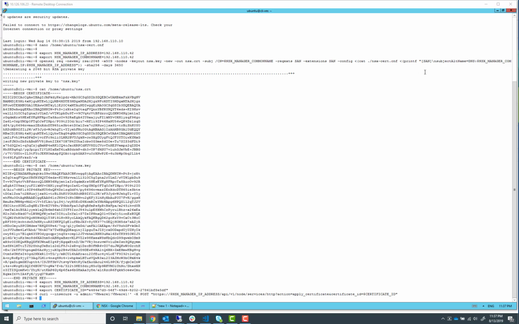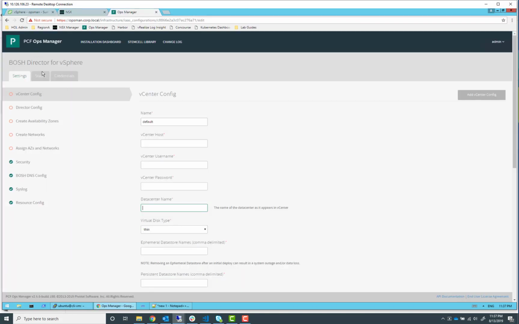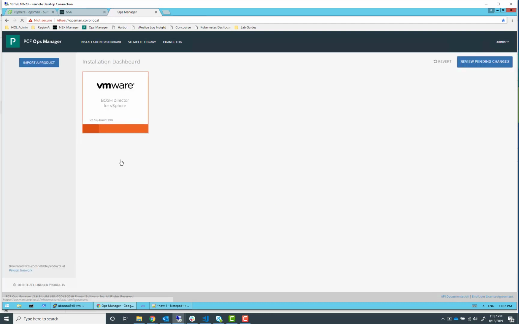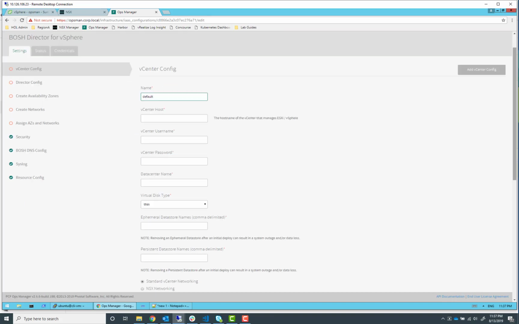Now we'll go back to our Opsman window. Make sure we're in this Bash directory for vSphere. If we come to the home page, we're just going to click on the tile, and that brings us right here to this top tab for vCenter config. And we're going to type in the values now.